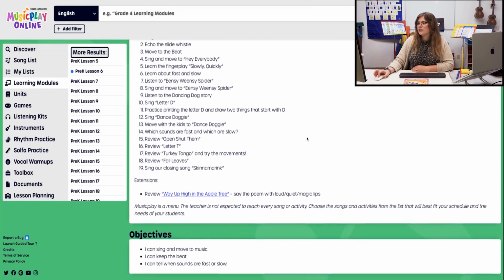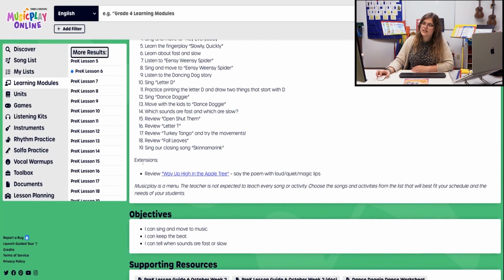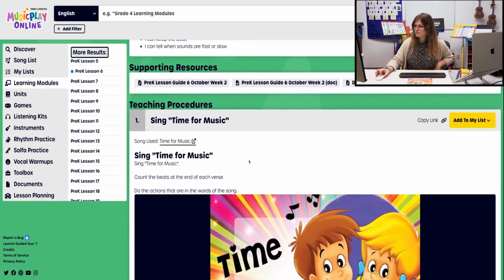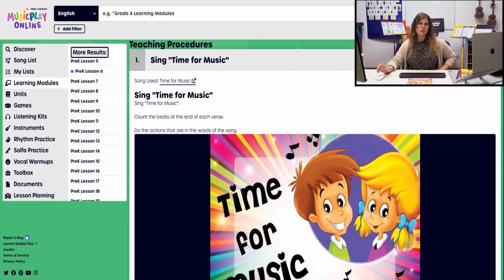Alrighty, we're going to scroll down here. Whenever you see extensions, that just means that I wasn't able to add the last something from the song list. There are so many songs in Musicplay. As I said, it's a menu, and I just want to make sure that you still know that there are extensions available if you run out of everything else and you still want to keep music with your class. So that is the option there. Alrighty, we are going to just roll right through.